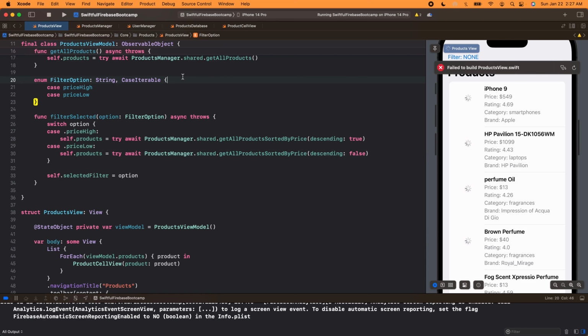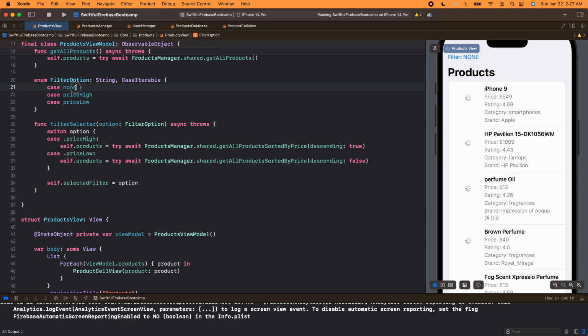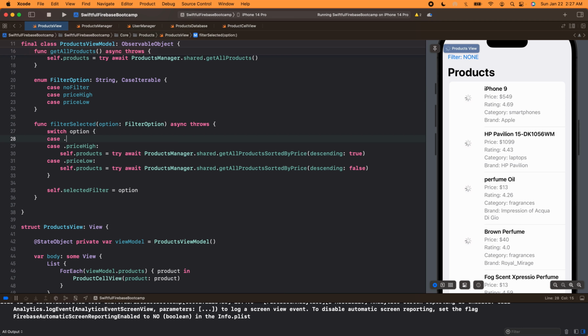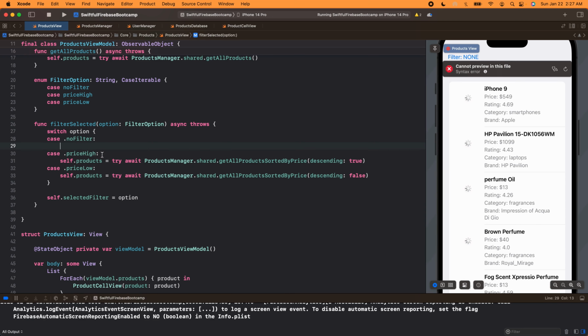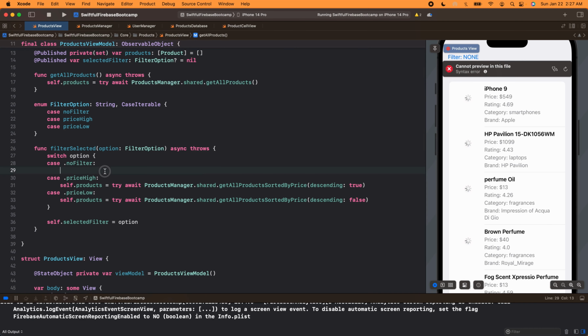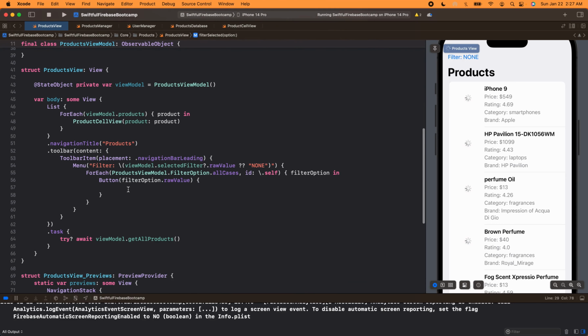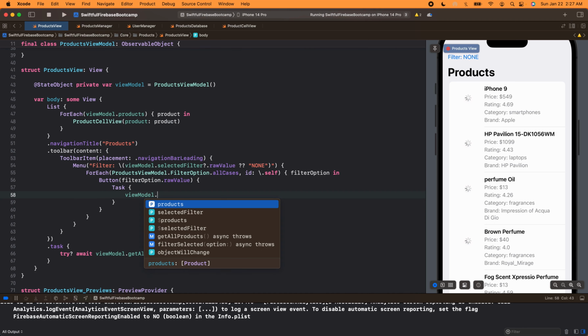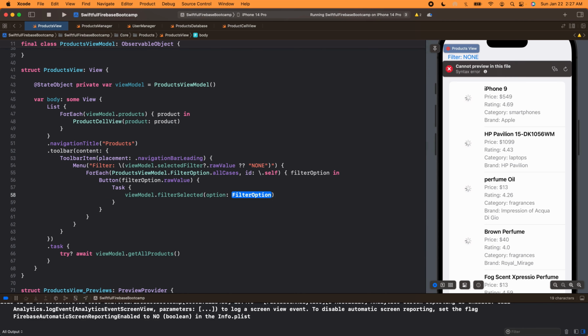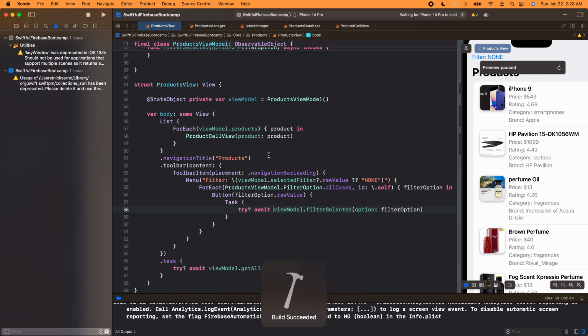All right. Let's also add back in case none, or let's do noFilter. And if we get case .noFilter, we're going to do our original getAllProducts. All right. Finally, coming down here on each button, we're going to call a Task, and we're going to say viewModel.filterSelected with the filter option. It's asynchronous. We're going to try await. I don't care about the error. And let's build and run. Let's see what happens, guys.